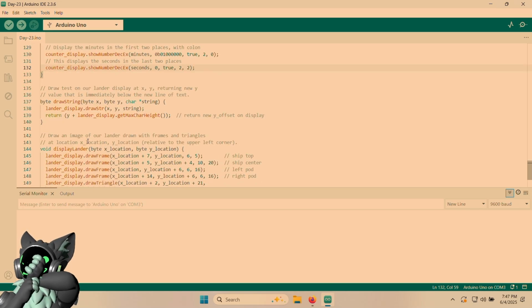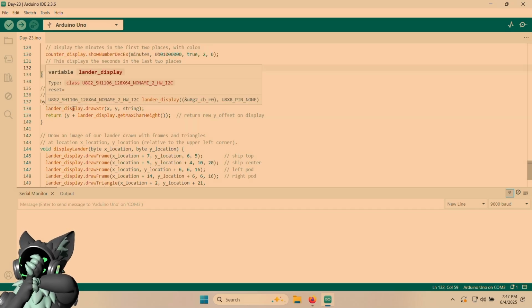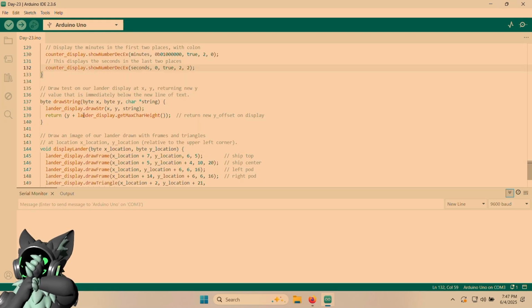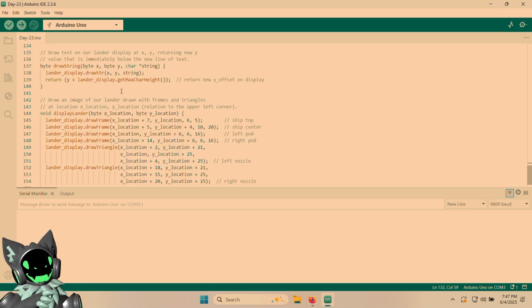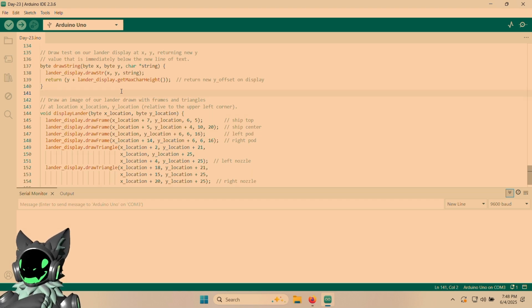And then from here, draw text on our lander display at coordinates x, y, returning the new y value that is immediately below the new line of text. So we're going to take those two positions and then pass them to the display. And then it just draws it right below it. Return new y offset on the display. The biggest part is keeping track of where any of this stuff actually goes, because if you lose track, that's going to be a bit of a mess to try to recover from.